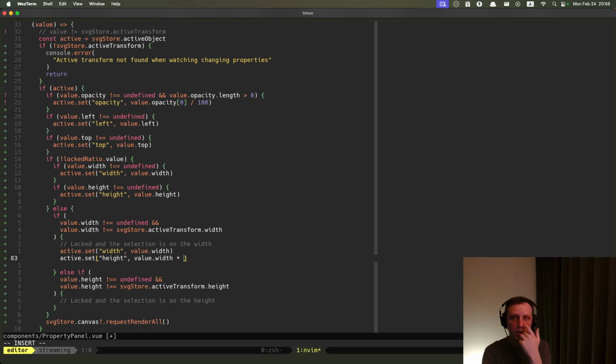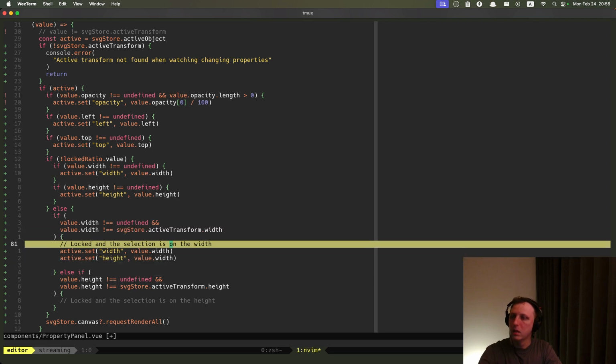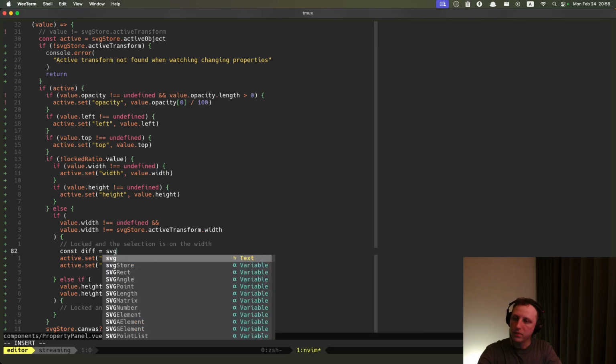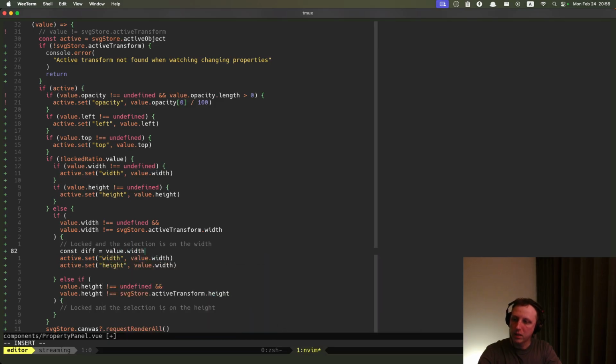So every one width is one locked ratio times the height, right? Yeah, I think so. So in this case, what I want to have is probably the difference from what I had before, and based on that, const diff, the difference itself should be the SVG store, or it doesn't really matter, like the new width or whatever.